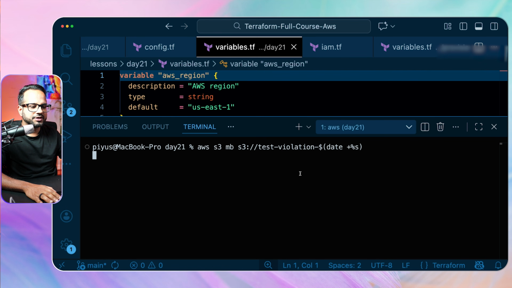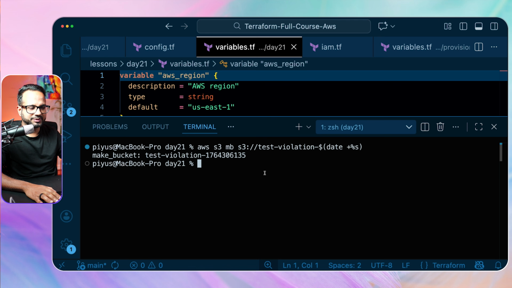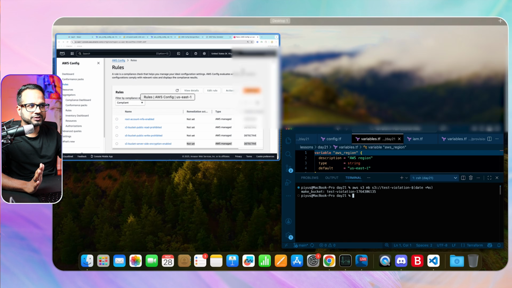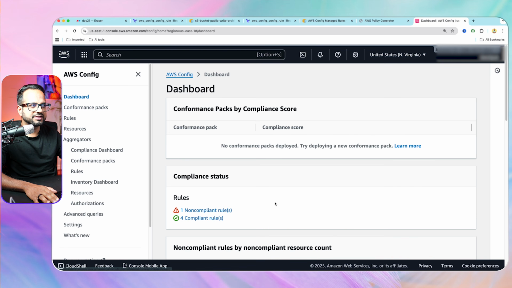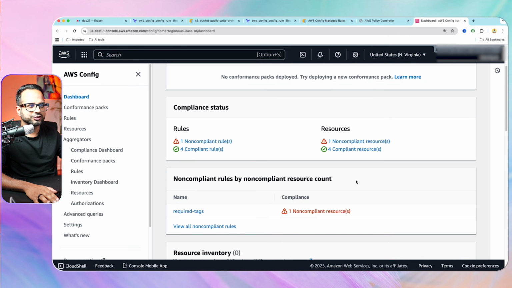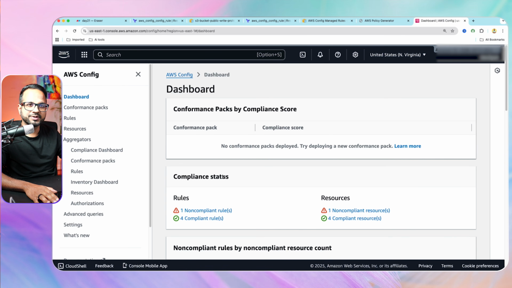Okay, so now what are we doing? We are creating a bucket without the server side encryption. We have not provided the details for server side encryption, right? Okay, it says the bucket has been created. Now we need to wait for a few minutes before the violation is detected. Currently, if we go over here in the dashboard, it is not showing that resource that we have created, right? So I'm just going to pause the recording for a few minutes and then we'll see.